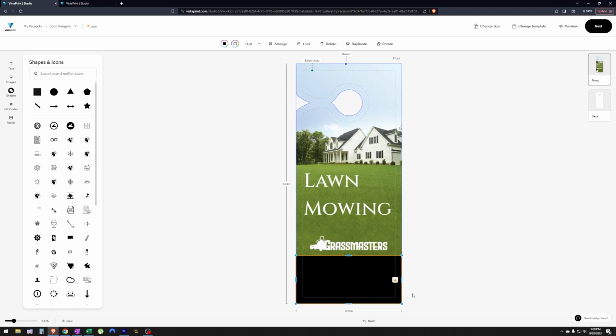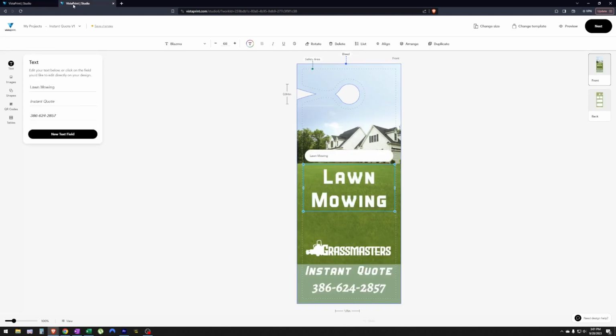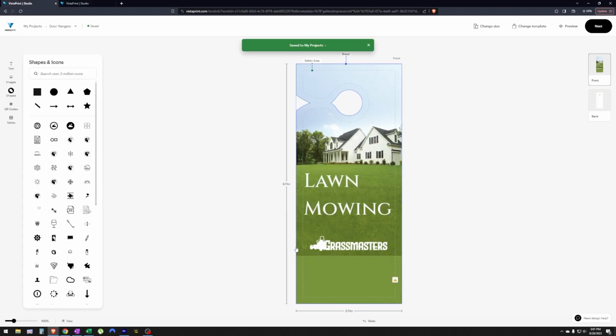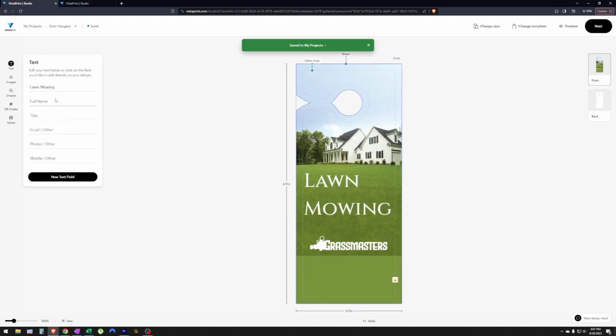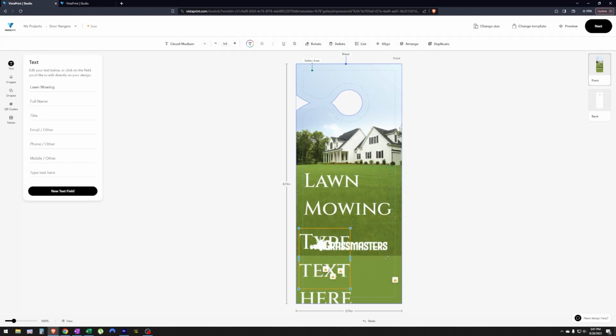So what I had to do, I created a little box here, and then I went up to the top menu and changed the color of it. I think I might even have picked a color that was already in here. You can use the eyedropper tool and pick an existing color if you want. And I believe I said instant quote on it. Yeah, so I had instant quote and then the phone number for my business. If you want to add an additional text box, you can create a new text field here and resize it to whatever size you want.